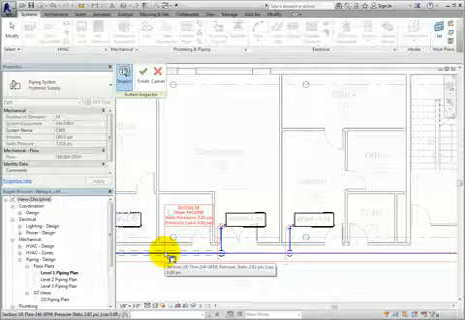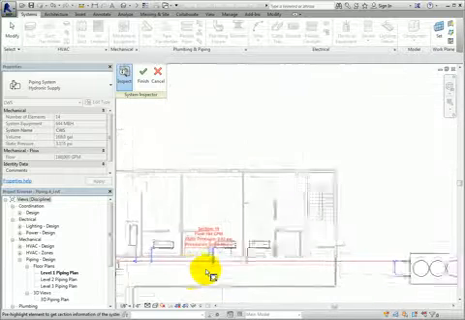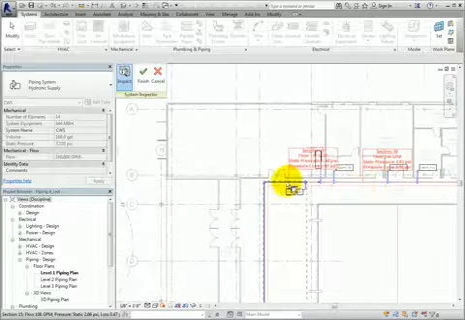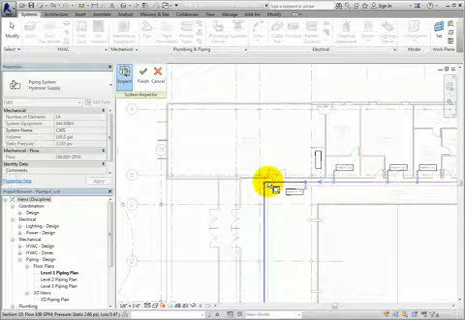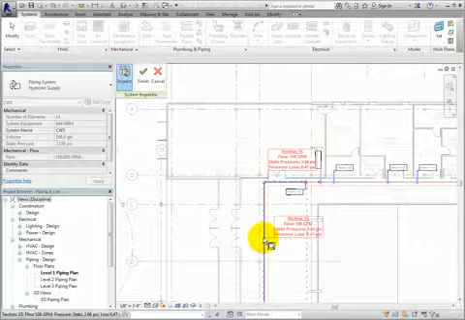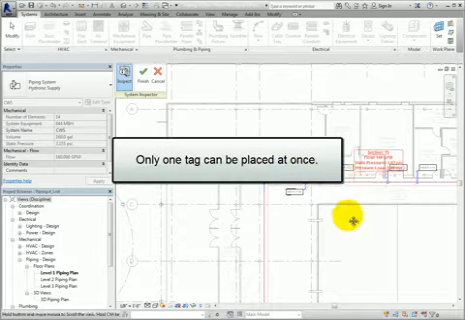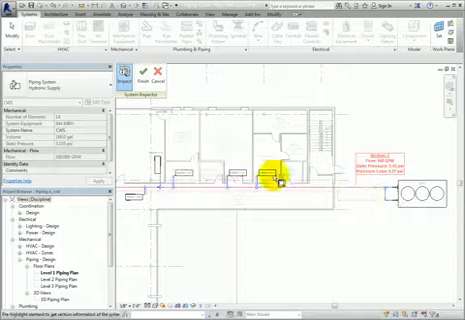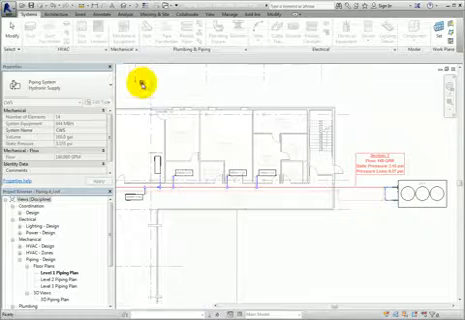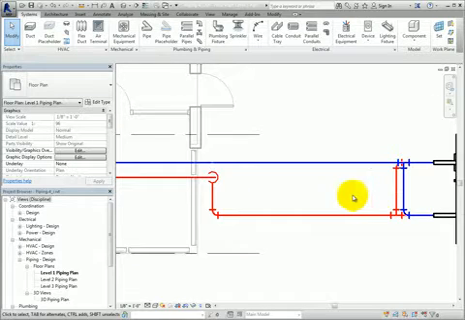Also, if you click on any element when the tag appears, the tag will temporarily be placed in that location. You can continue to move your cursor over other elements and another tag will appear. But when you click to place the tag in a new location, the previous one disappears. Only one tag can be placed at once. Once you are finished inspecting the system, you can click Finish in the System Inspector panel. When you do, the flow arrows no longer appear and any tag that was placed is removed.